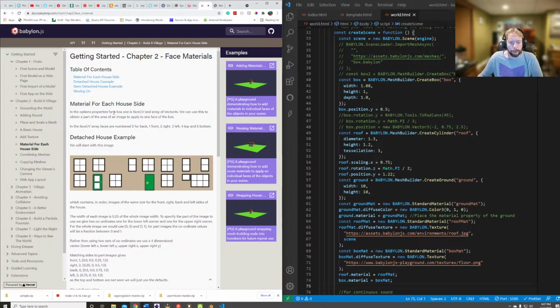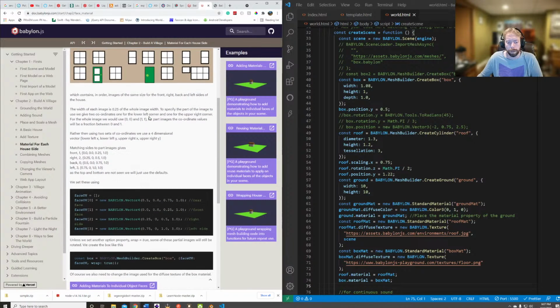In the options properties for a box, one is face UV and array vector 4. We can use this to obtain part of the area of the image to apply to the face of the box. Huh. Okay.